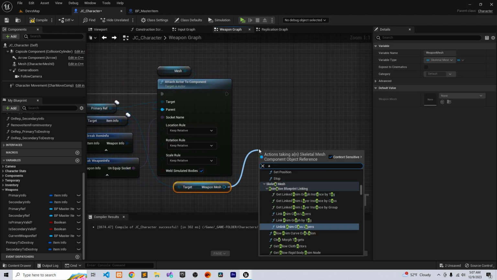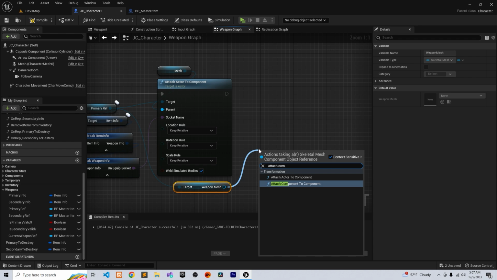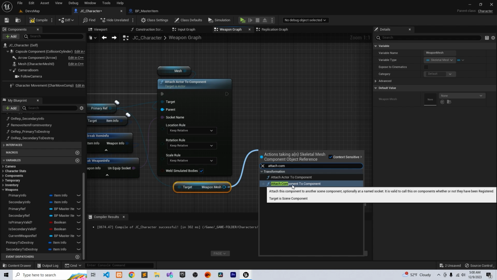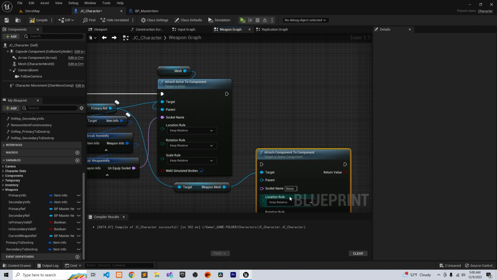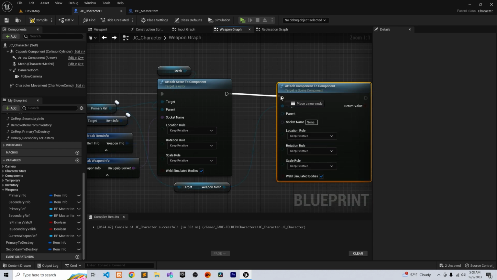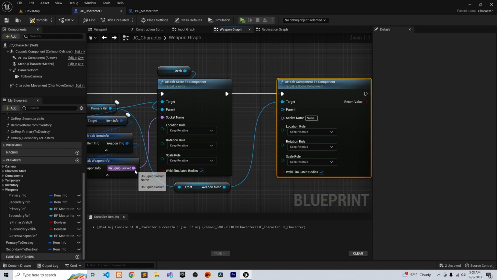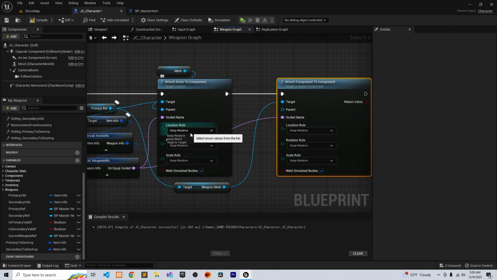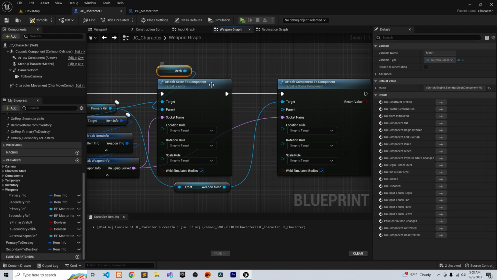And we say attach component to component. Make sure you get the one that says scene, target is scene component. And don't forget to say snap to target. Same thing. And parent is here.